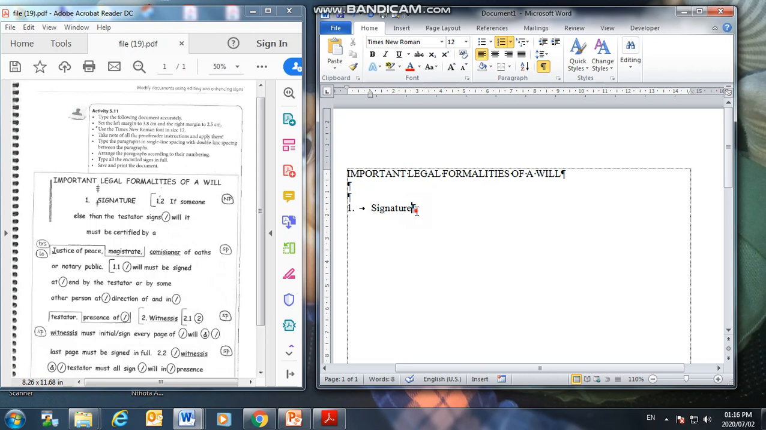And then it must be in uppercase. Your signature, you select it, you go to change case, uppercase. Then you enter. When you start going to type your paragraphs that come after this, you're going to start with 1.1. Then you go to 1.2. So when you say enter, you're going to have 2.